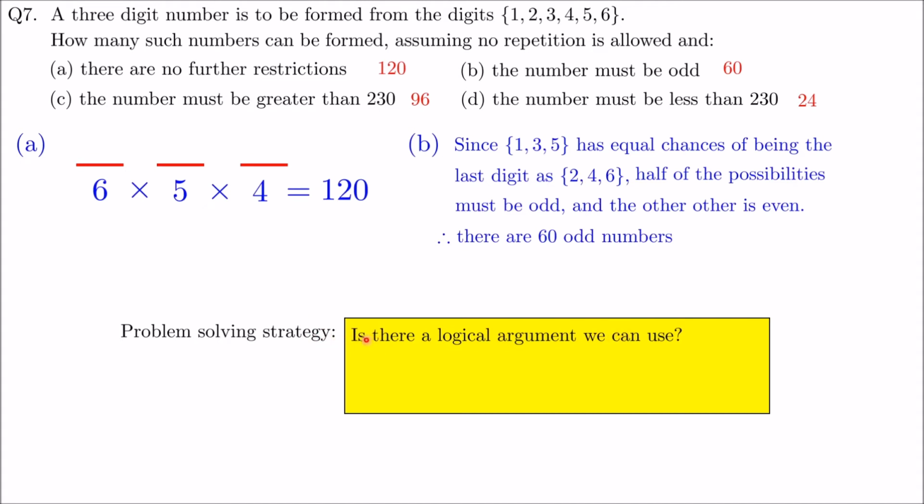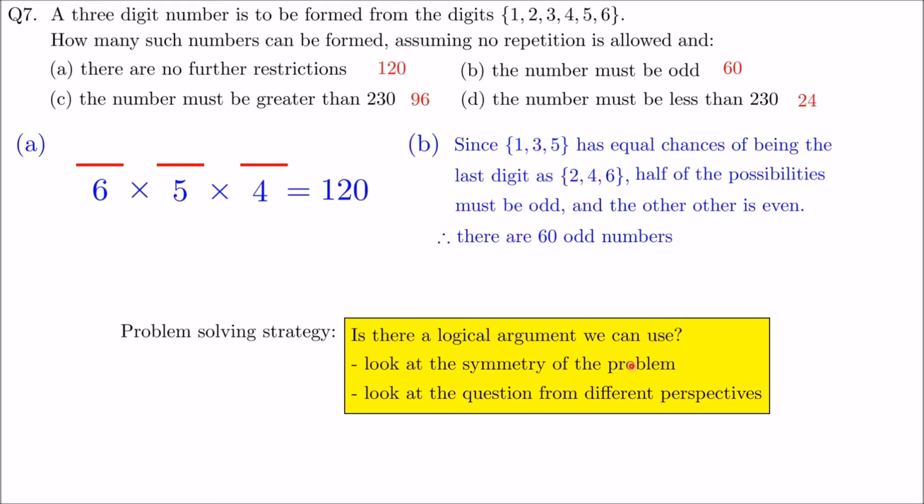And this problem strategy is sometimes hard to see, and it really just comes with experience. But I can give 2 prompts to maybe help you see this. A lot of the tough questions usually have some kind of symmetry behind them. So the symmetry behind this question is simply the fact that we have the same amount of odd digits and even digits to work with.